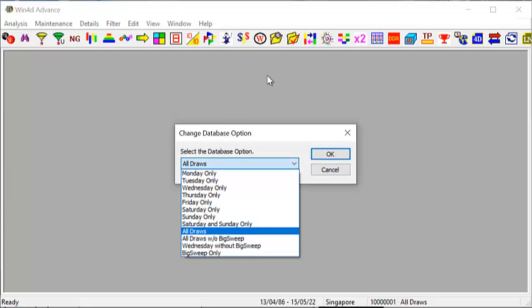A lot of users, when it comes to the Wednesday draw, may pick Wednesday data only. There's no right or wrong choice, remember. As long as the choice you pick helps you in winning, that's the right choice. But for me, I'll be using the all draws option.